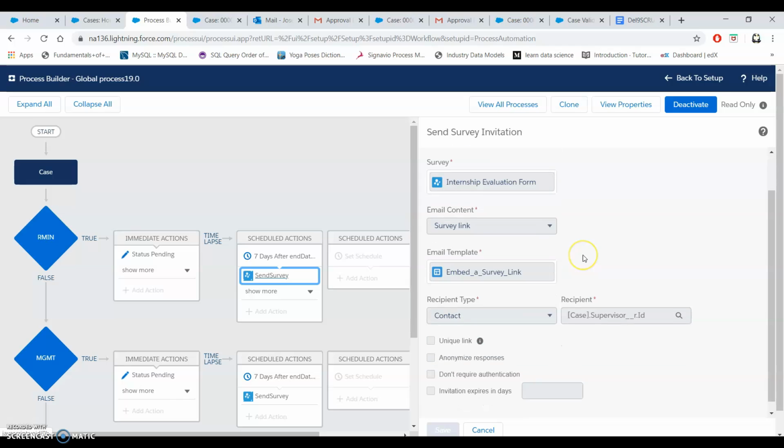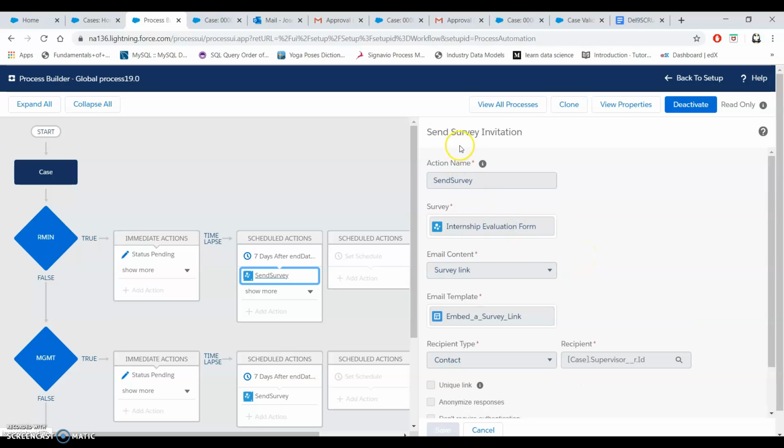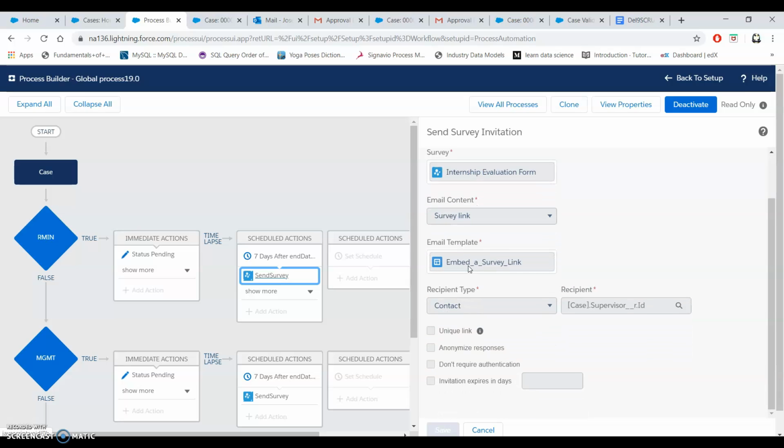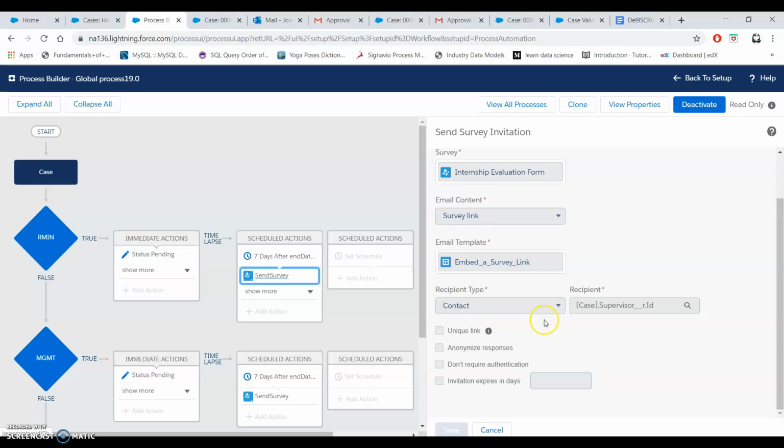You can see here that the survey should send out an internship evaluation form in the form of a link, and the recipient should be the contact and the supervisor linked with that contact. However, this was not entirely working as we had planned, and we hope to further investigate this issue as a workaround.